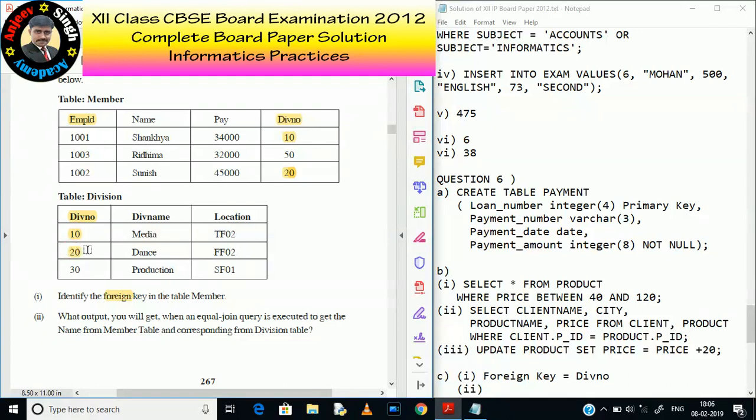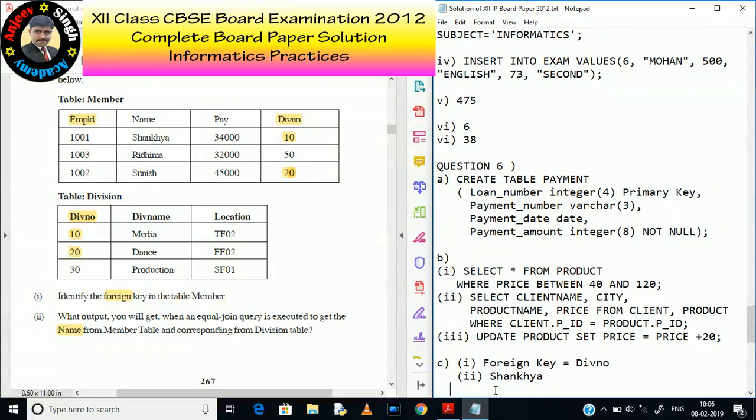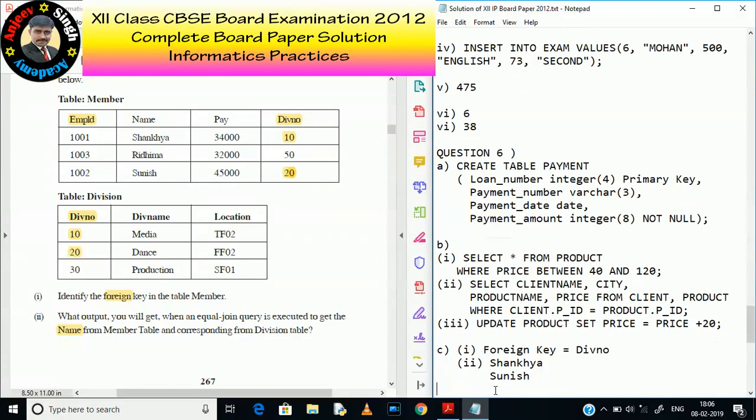If you give the equal join query, you will get the output of only two records. And because he wants to show the equal join query and access the name only from the member table, and the division table has no name, I only want the name. So what final output will I get? I will get Shankya, and the other name is Sunis. So these are the outputs of the given query.